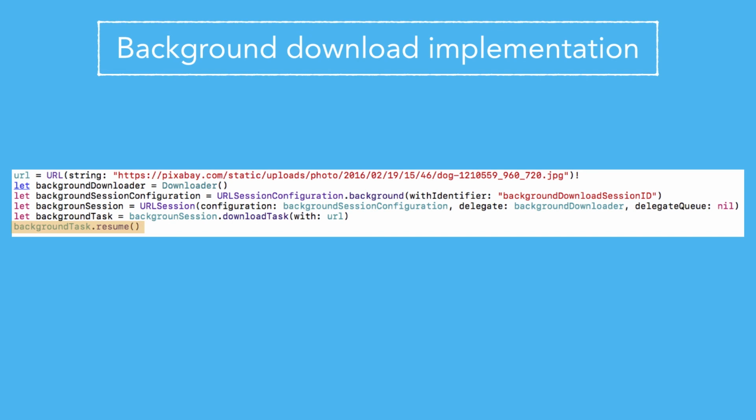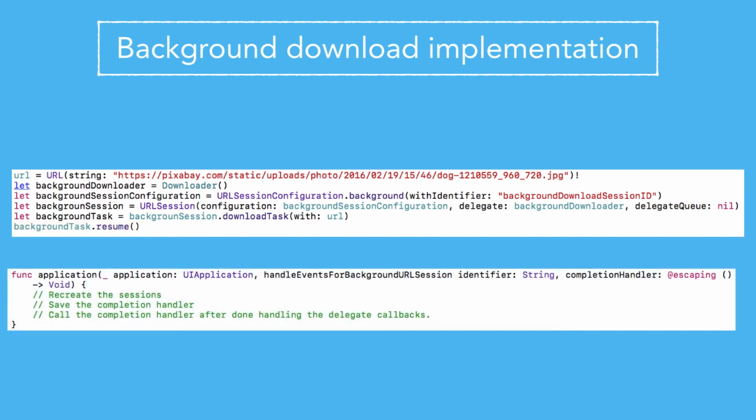But then you ask me, what happens when the file is downloaded? In this case, you have to implement the method application:handleEventsForBackgroundURLSession:completionHandler: in your app delegate, and use the identifier in the parameter to reinstantiate your session and handle the delegate calls. Just an important reminder here: after doing all that, you need to call the completion handler passed to you in the parameter. That way, you'll let iOS know that you're done handling the download callback.